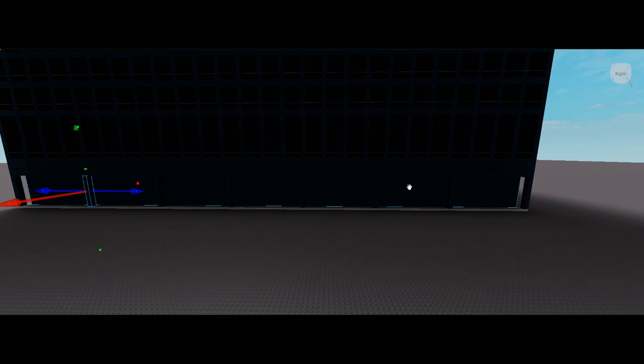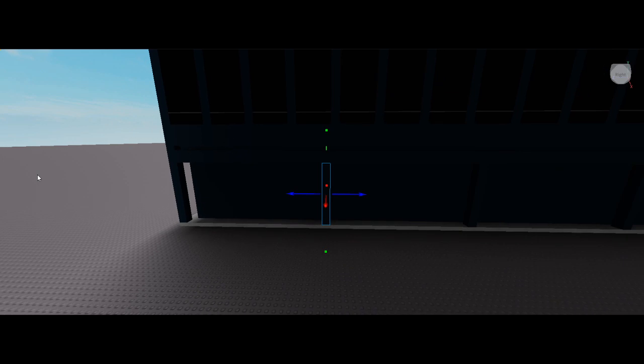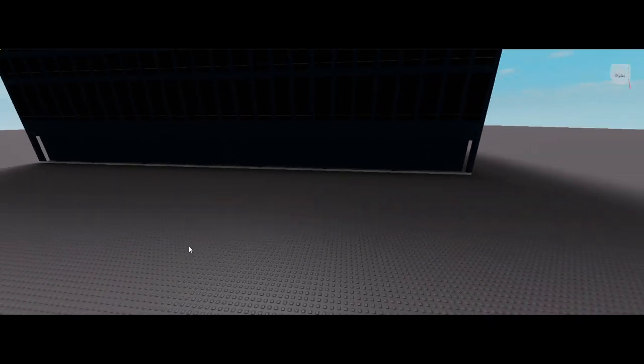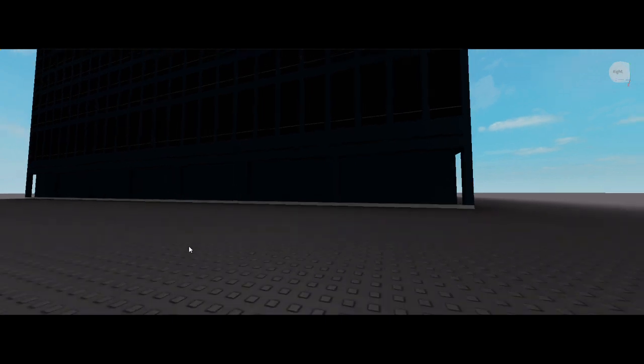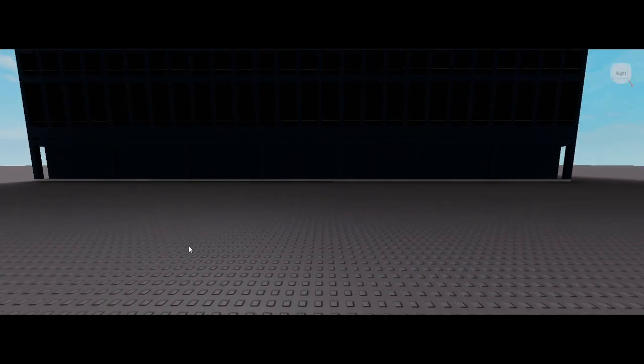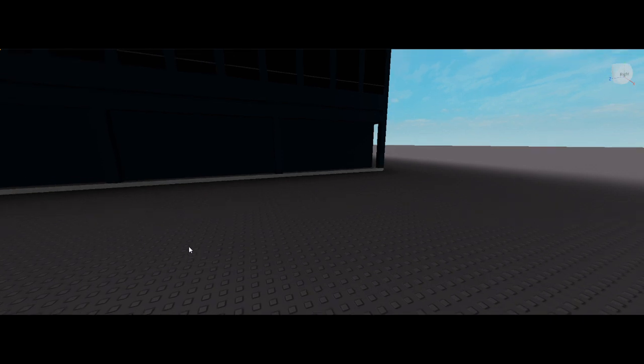This would be 1, 2, 3, 4, 5, 6, 7. But wait, do they look evenly spaced? Kind of. Why is that the case? Actually, no, because I'm including the outer two posts, but that's what I want to do.